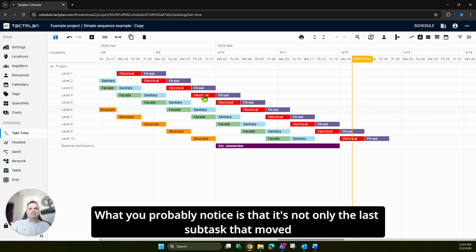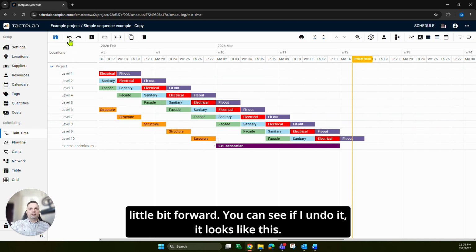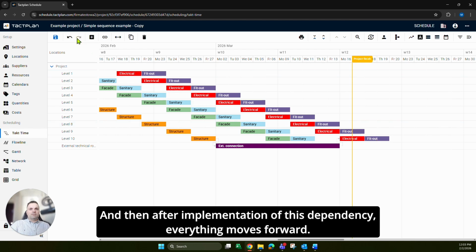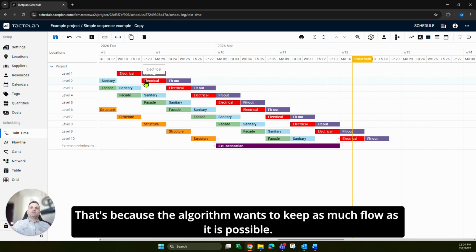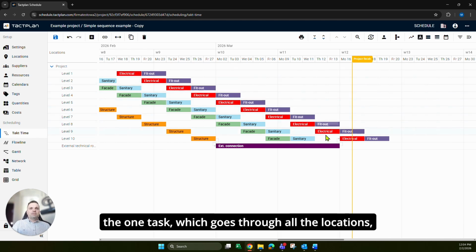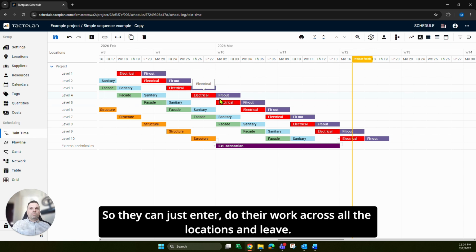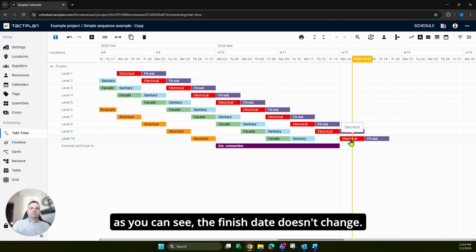What you probably notice is that it's not only the last subtask that moved after adding this dependency, but the whole sequence has switched a little bit forward. You can see if I undo it, it looks like this, and then after implementation of this dependency, everything moves forward. That's because the algorithm wants to keep as much flow as possible. And since all those electrical works are performed by the same team within one task which goes through all the locations, the algorithm wants to keep it uninterrupted, so they can just enter, do their work across all the locations and leave. And of course, this is what we may need, because as you can see, the finish date doesn't change. They just go and smoothly perform the work.